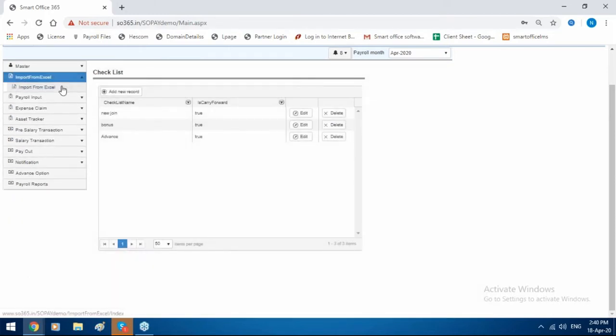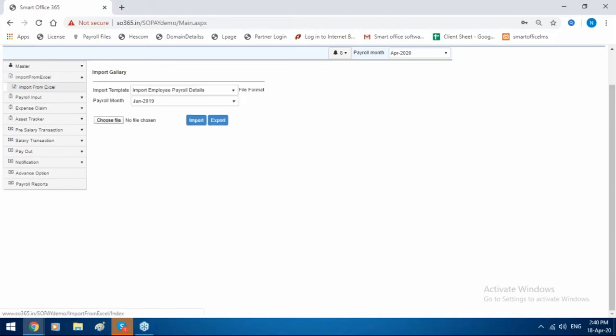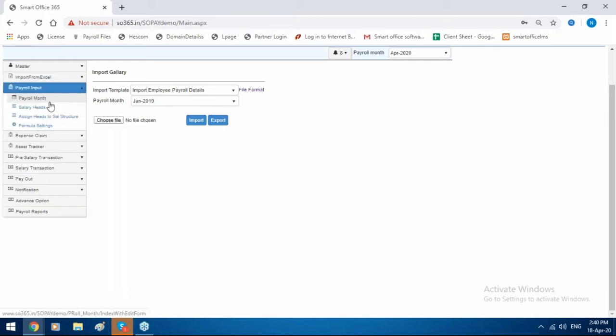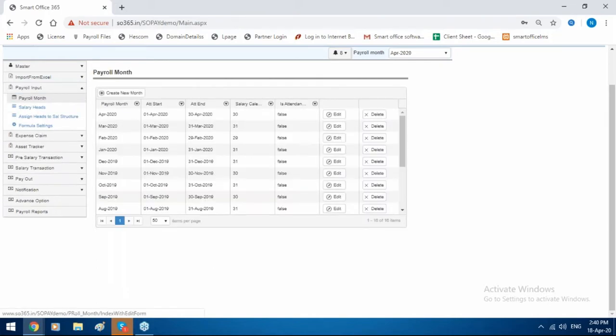Here is the import from Excel option. We have some standard formats for importing the payroll details. It will be easier to import in bulk if you have more than 100 or 200 employees. Next is the option of payroll input month.